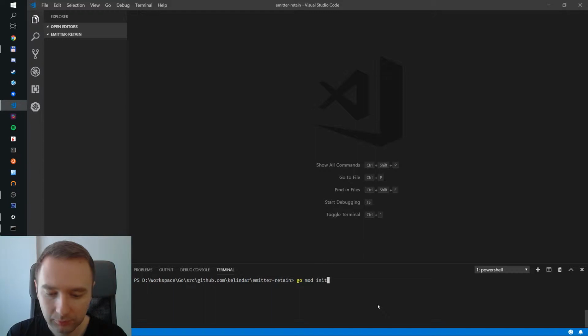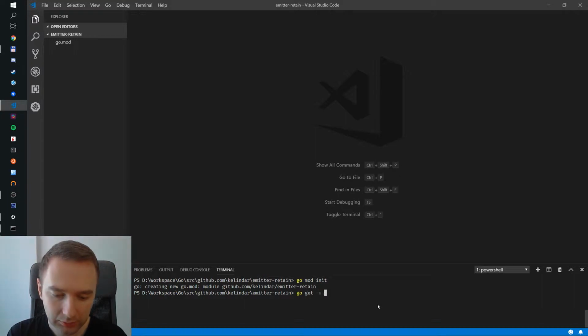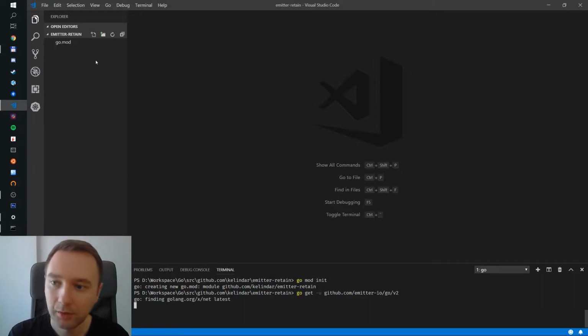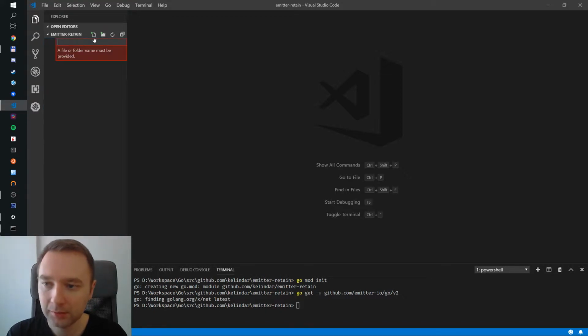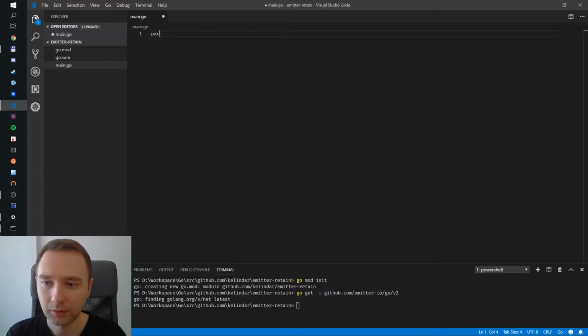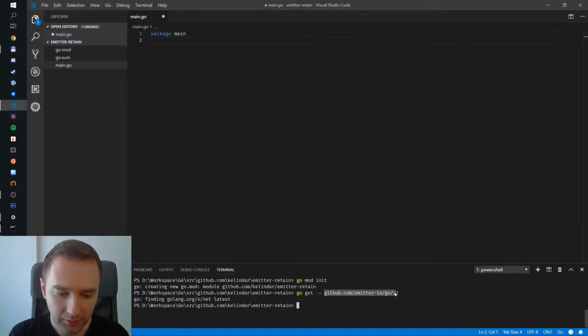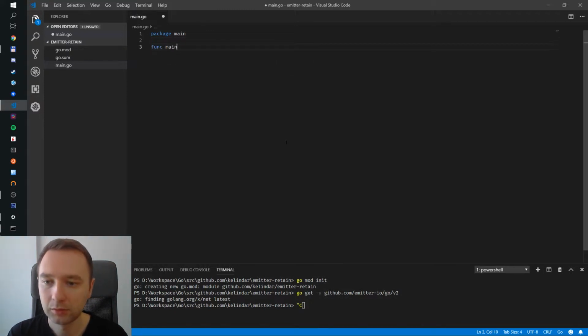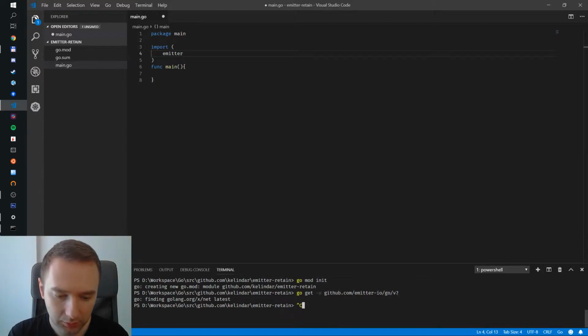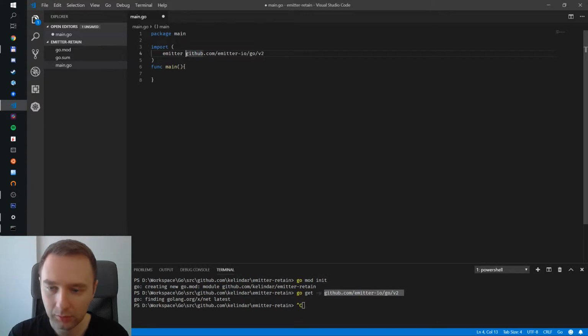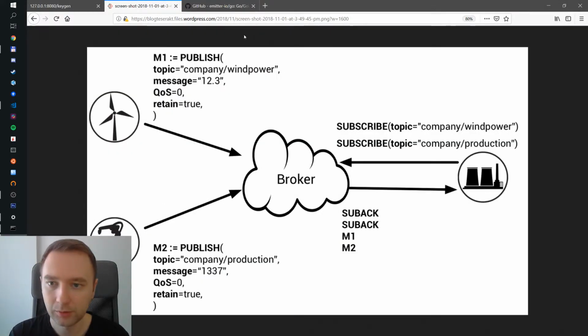I have a terminal here. Let's go mod, go get. So first thing, we get Emitter, then we need to create a main file. So let's copy this thing, this guy here. All right, so main.